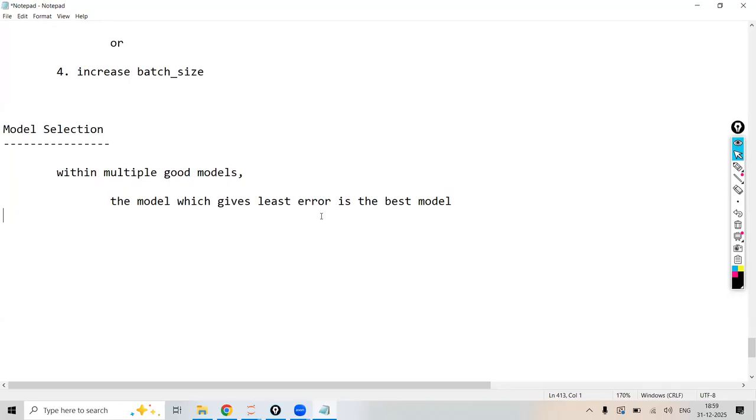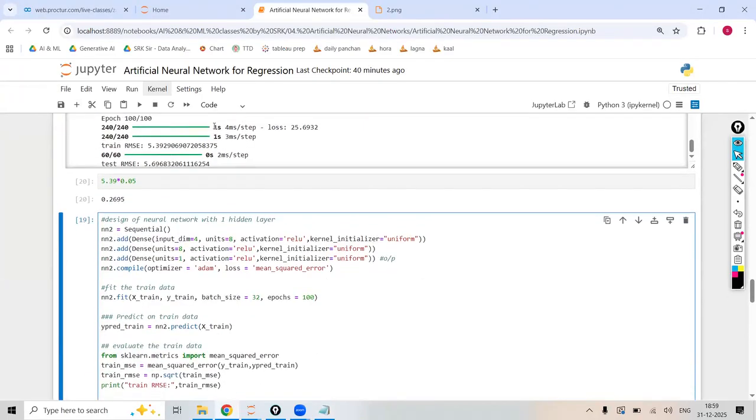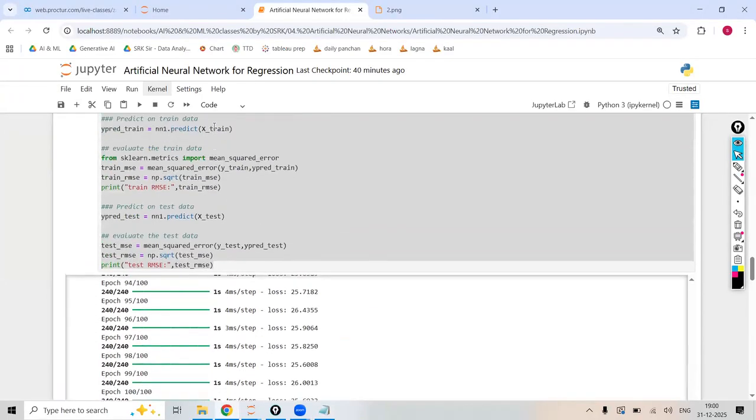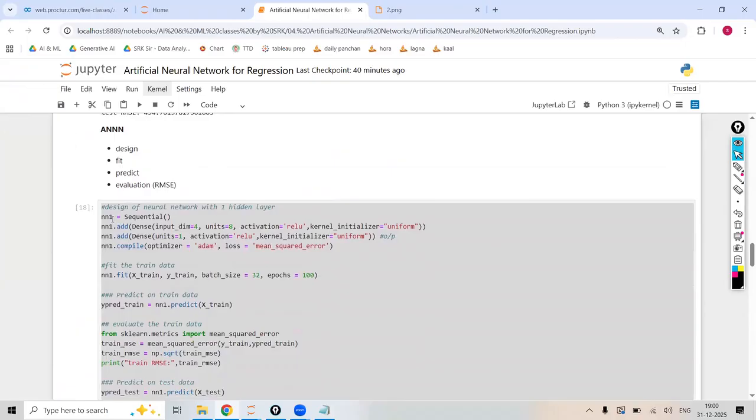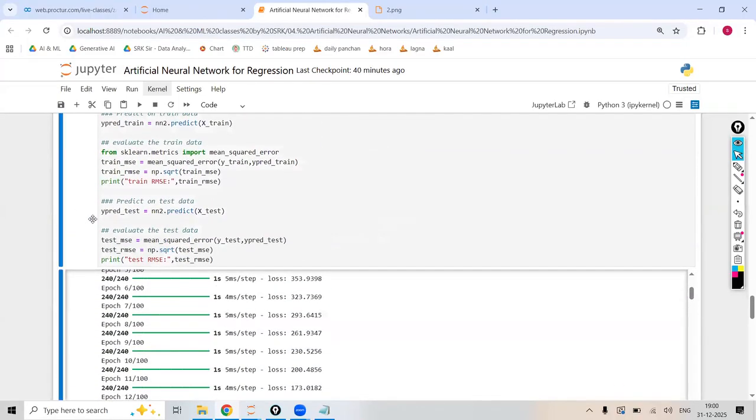Everyone is clear? Within the good models only, identify the best model. Now, what is the best model you have identified? For example, here, out of these three, NN1, NN2, P model, which is my best model? NN1. So this NN1 model, whatever you have finalized, keep this one side.